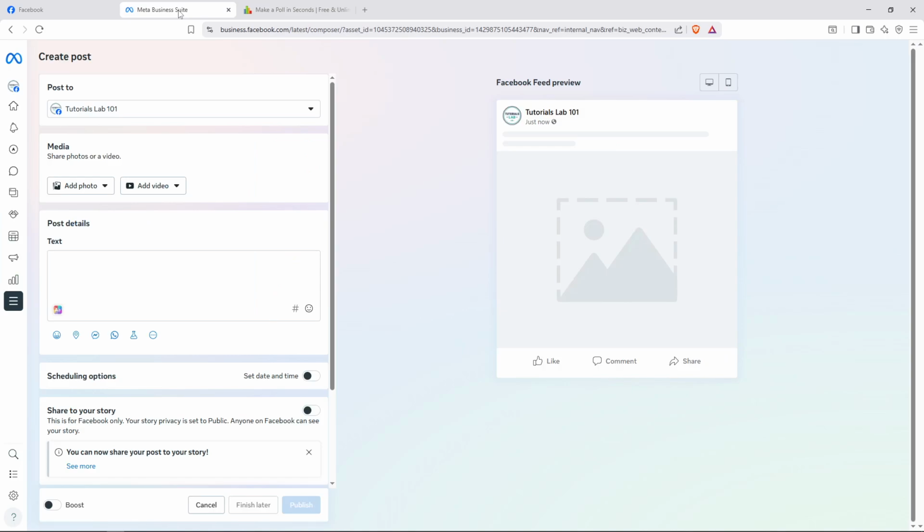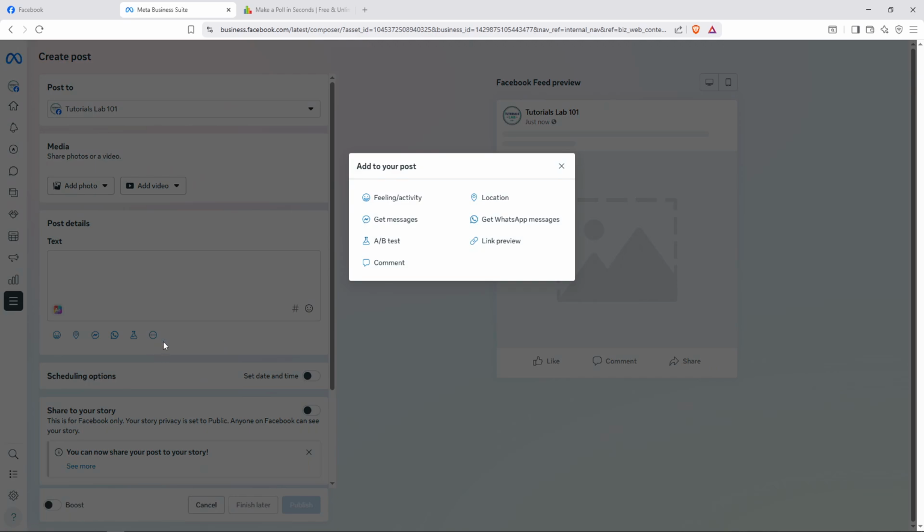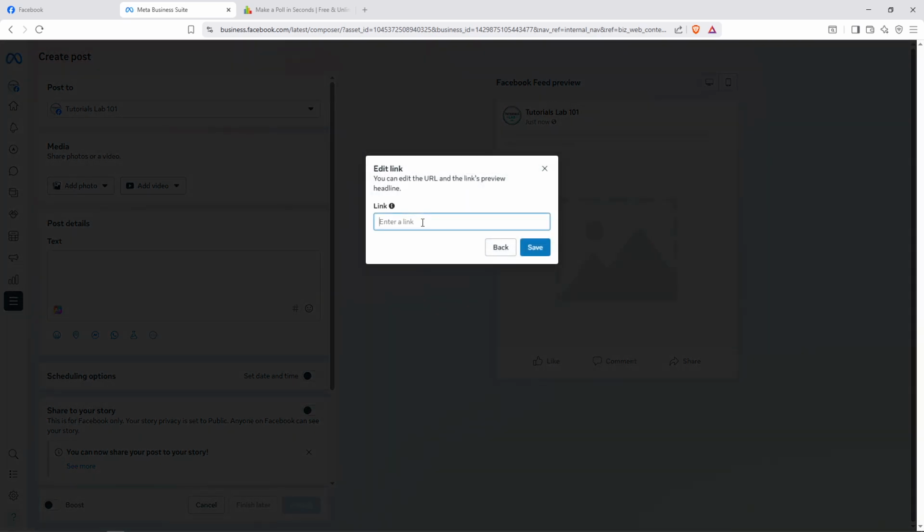Under the Post Details section, look for the three-dot icon, also known as the More Features icon, and click on it. A small window will appear presenting you with several new options for creating your post. These additional features give you more control over how your content appears. From here, click on Link Preview. A link field will appear on your screen.